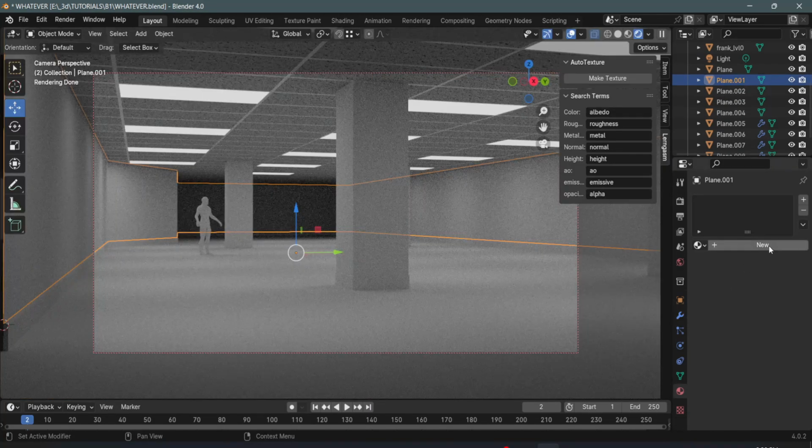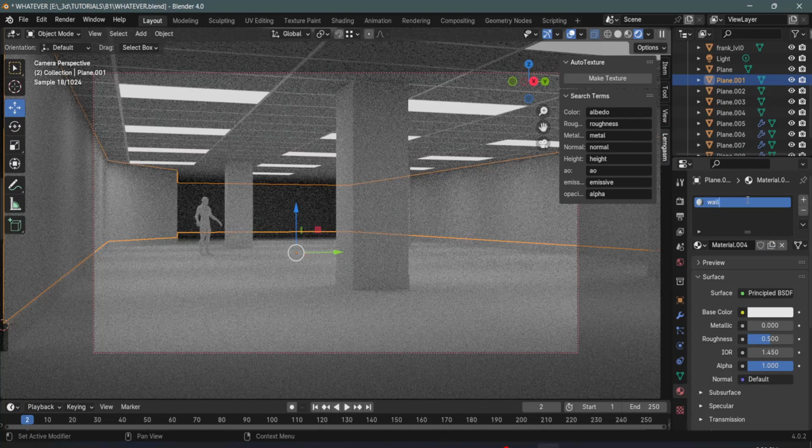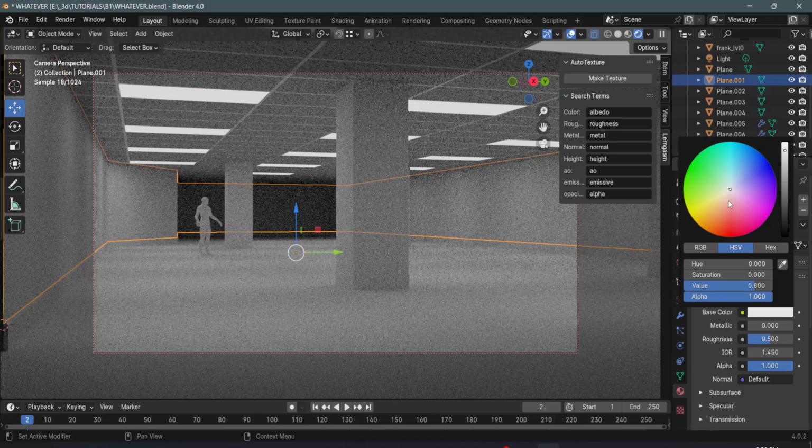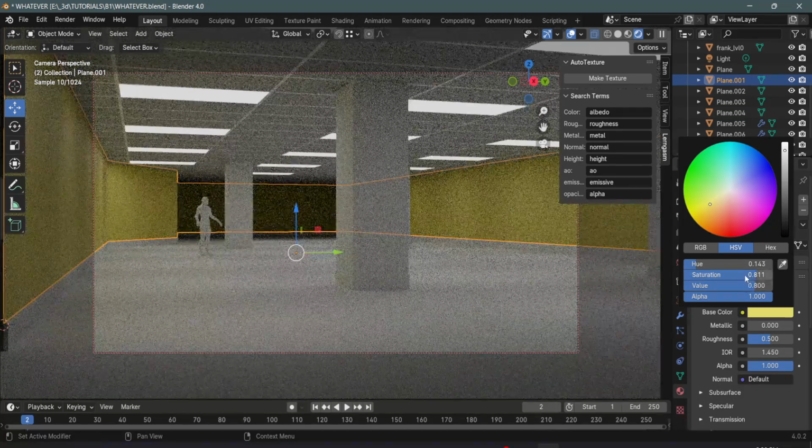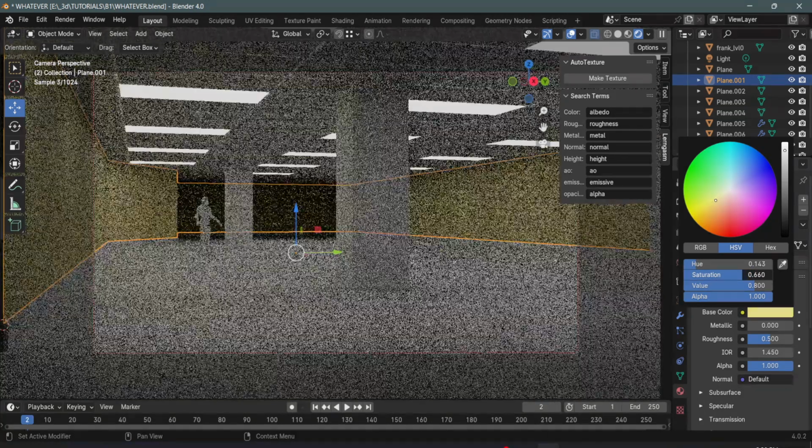And then go into your shader editor and tile it some more because it obviously is too big. Then add a basic yellow texture to the wall. I end up turning the roughness down later, but just do that for now.